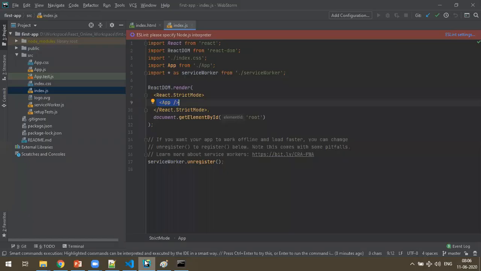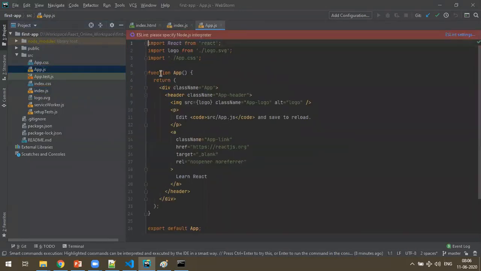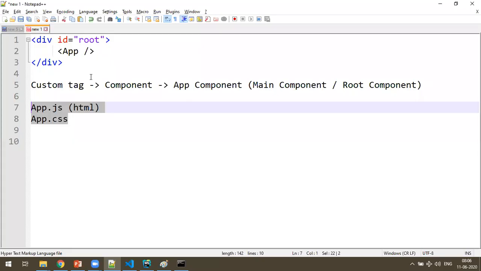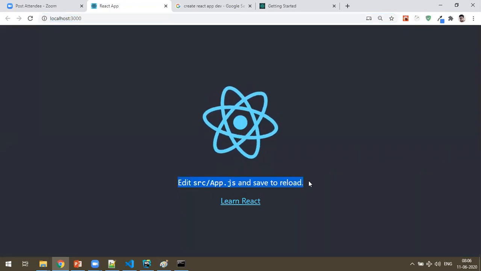See here, app. Where is this app coming from? See, import App from app. You can just press control and click on this. See, app.js in the src folder, that is here. Let me open this app.js. Here you can find a function written, and don't worry about the structure, I'll tell you. See, header and image src logo className. Yes, you have an image, right? That is this image. And you can see edit src app.js and save to reload.